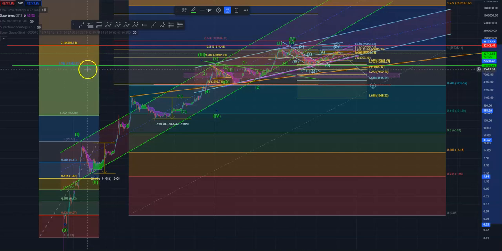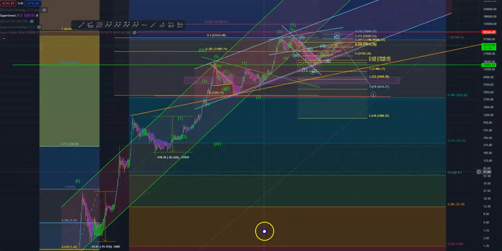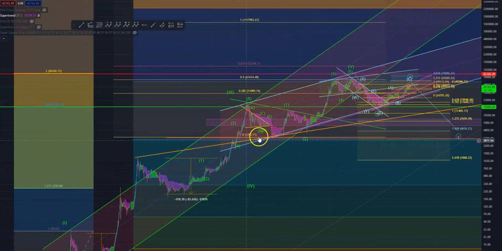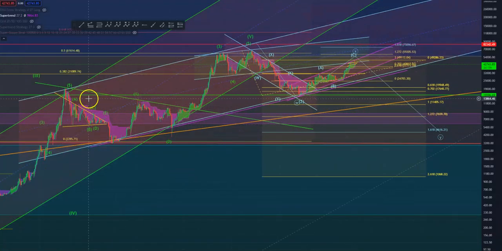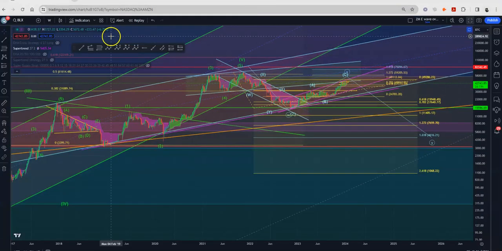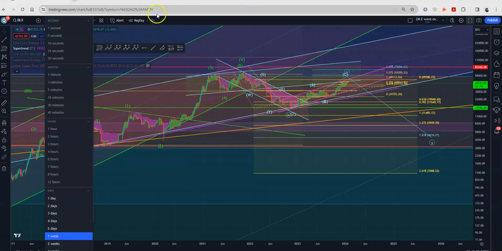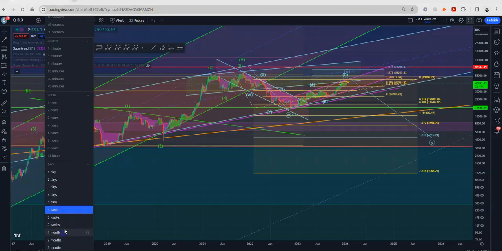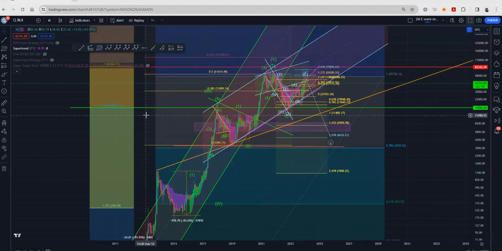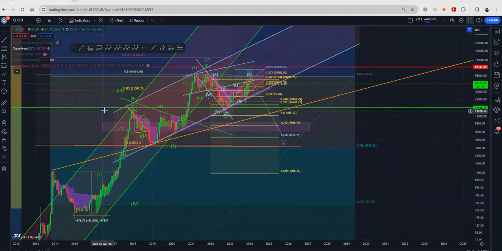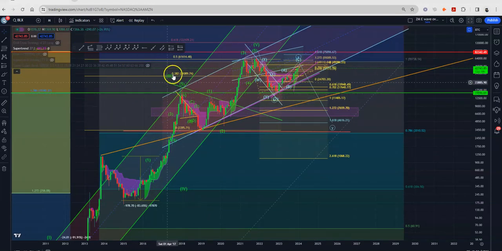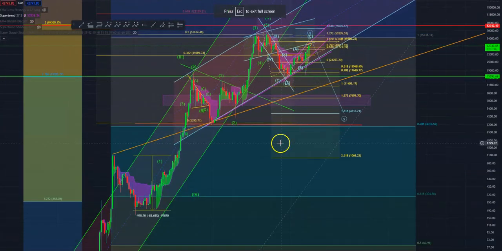Coincidentally, it coincides with the 1.786 extension of wave 1 supercycle all the way from the wick. I made sure to make that a point to include the closing. If you look at the monthly price action, let me just get out of full screen mode here. On the monthly price action, we just wick above it and come right back down, so I made sure to do that.